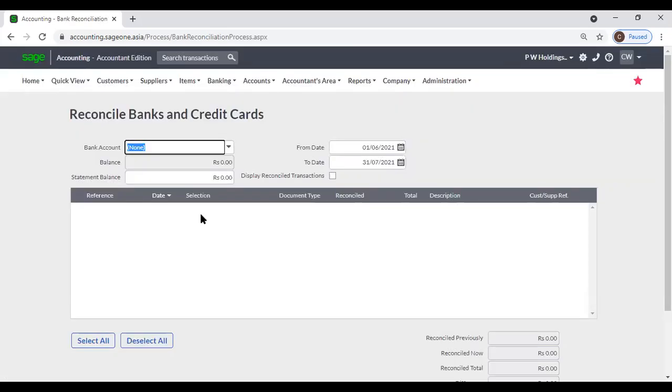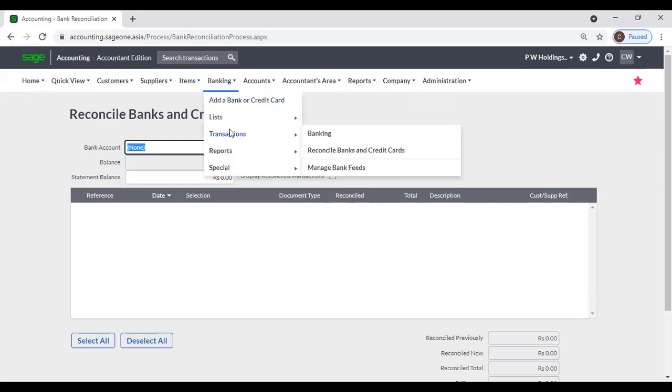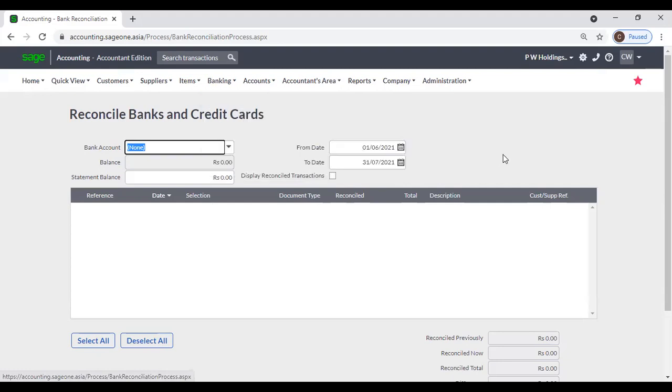Now, after each month, after you receive your bank statement, it's better to do your bank reconciliation, and you can do the bank reconciliation from the system. Go to banking, transactions, reconcile banks and credit cards. First, you need to select your bank account.